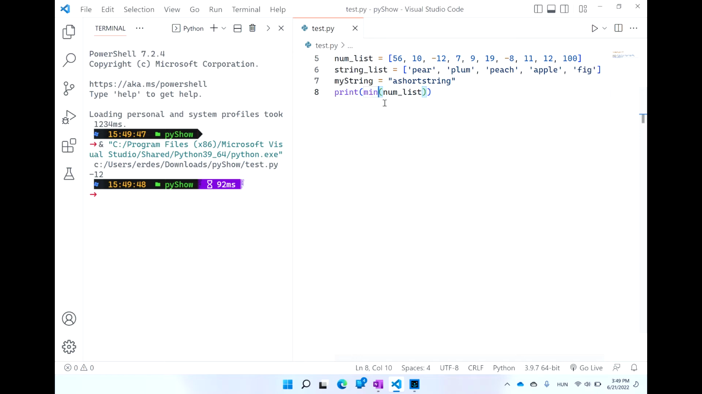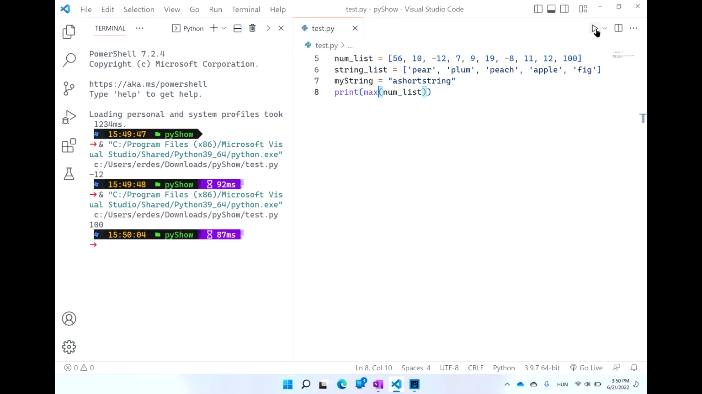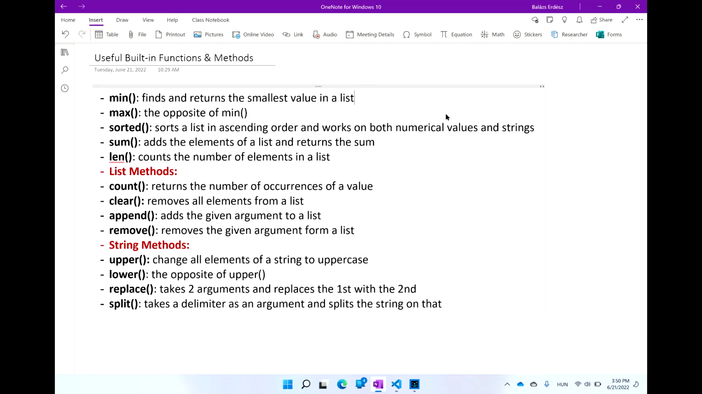Okay, let's try the max built-in. 100, because that's the largest number in my list of numbers. Okay, so far so good.